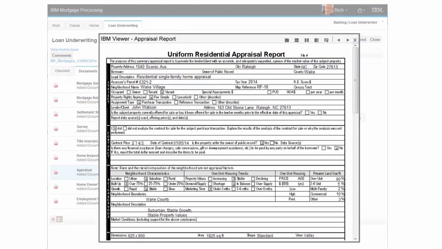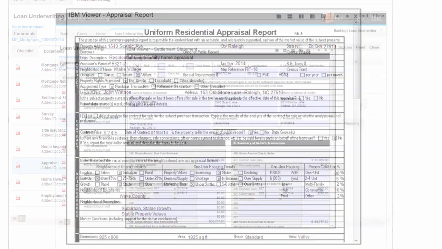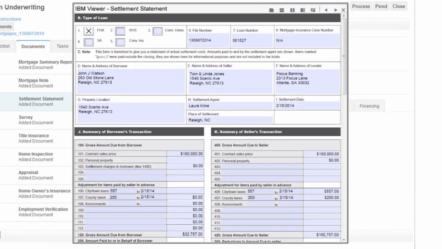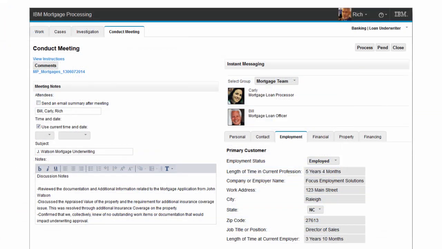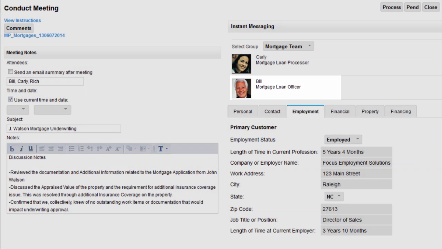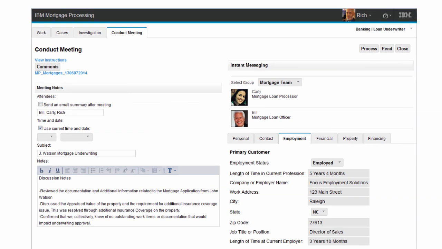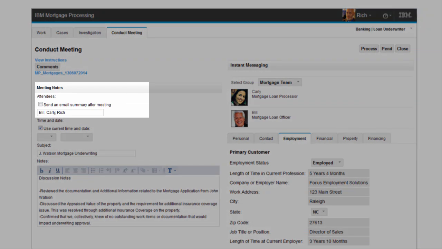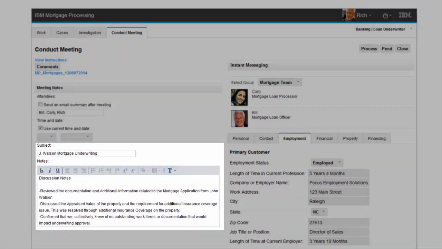Rich starts his review with the appraised value of the home. He then reviews the settlement statement. Prior to processing for approval, Rich initiates a meeting with the loan processor and loan officer to ensure all items have been successfully completed, formally documenting all processes and results.